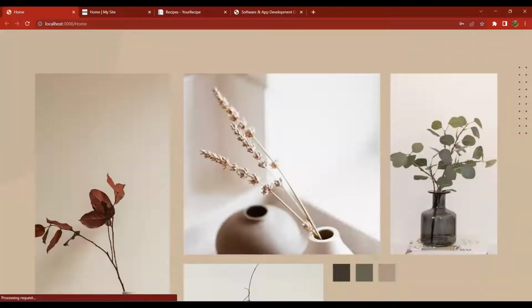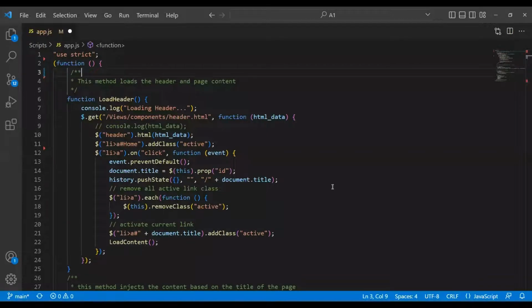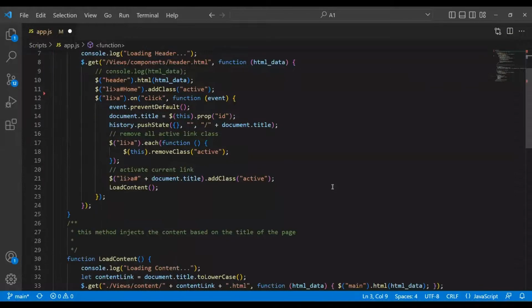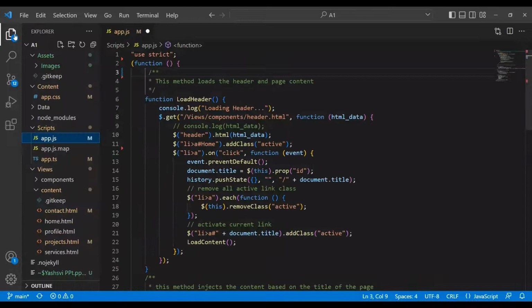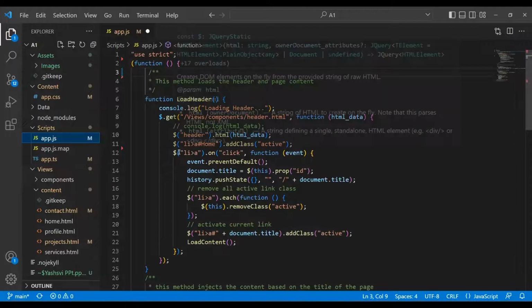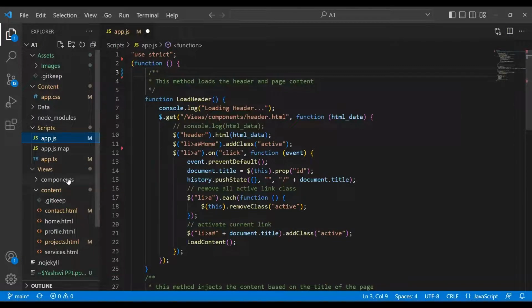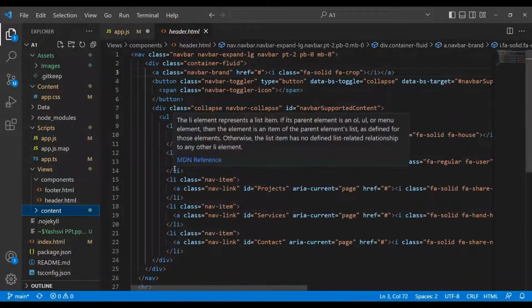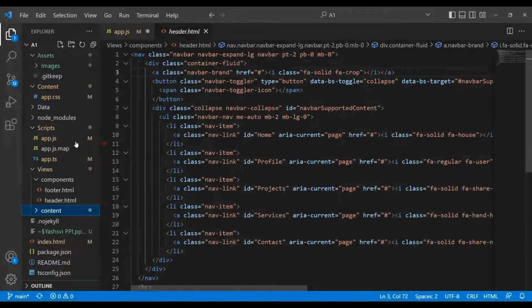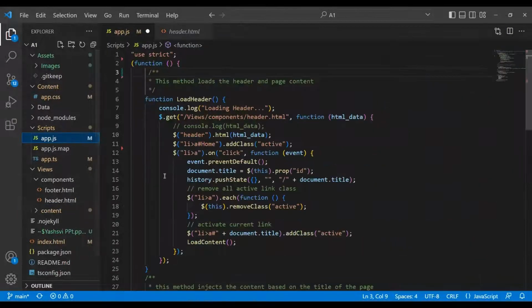Now, moving on to the JS file. This is the JS file from where all the data in the page is transferred. The file system is divided into some components like assets, contents, scripts, views, and under the views we have two items, components and contents. In components we have the global footer and header, and in content we have the main content for all the pages. All the content is passed through a string through this JS file.